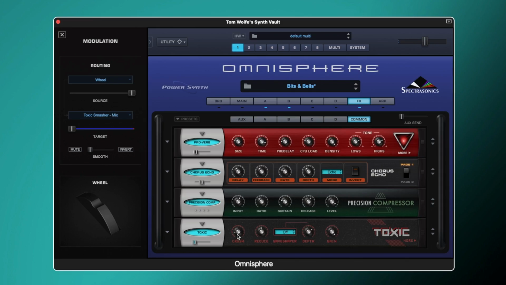So to get that bit crushing sound, we've got the crush set to 0.15, reduce set to 0.48, no wave shaping going on here. And then over here, we've got the filter set to band pass with the cutoff set to 0.225 kilohertz and the resonance up to 0.6 kilohertz. So that gives us the preset Bits and Bells, which sounds like this.